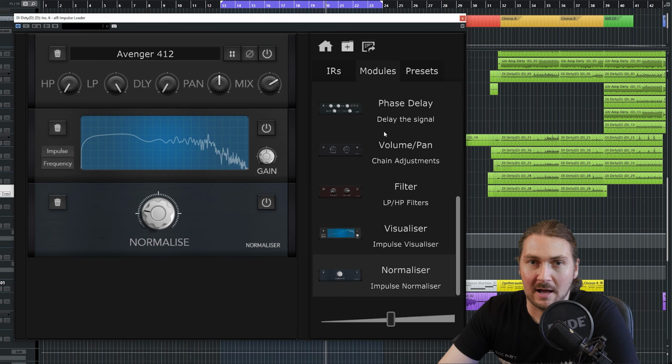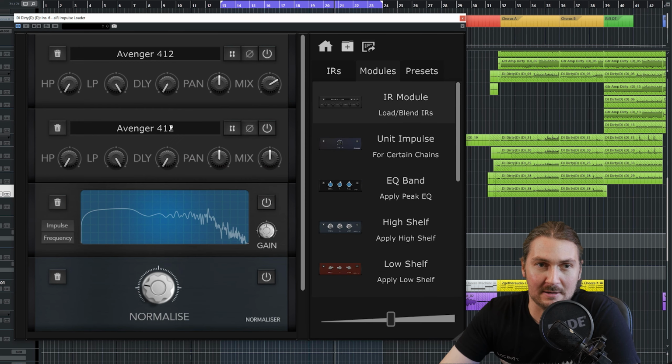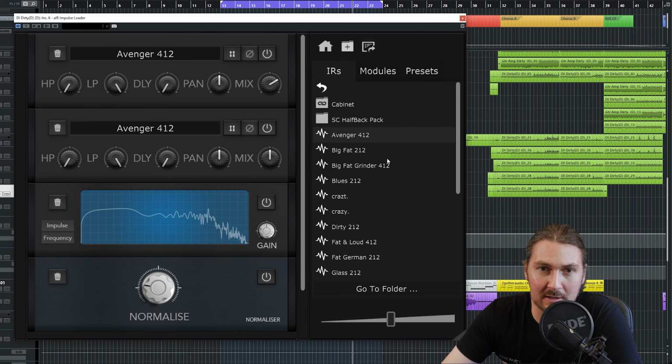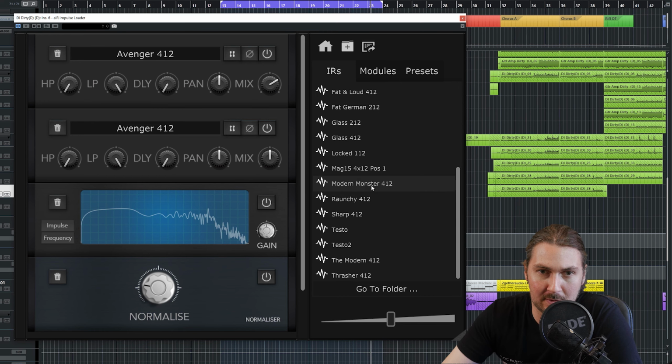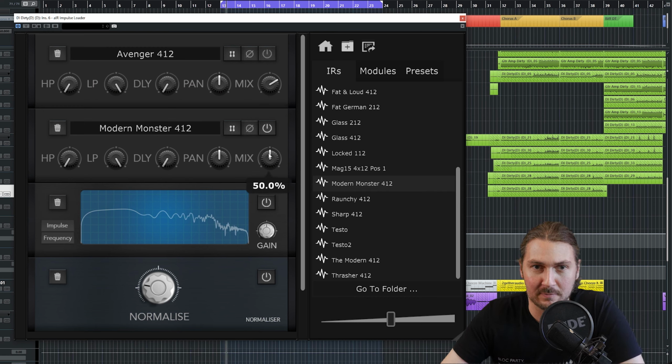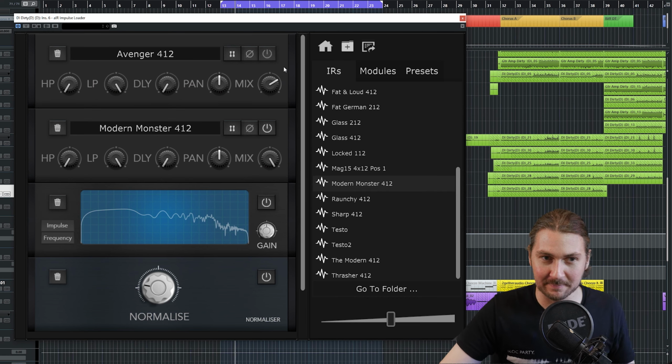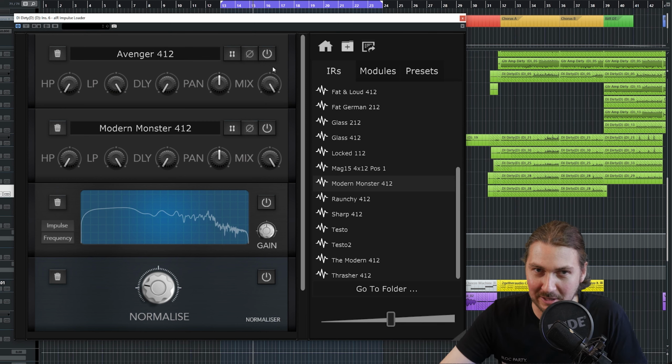We're going to keep it running, and I'm going to grab another IR, one that's included. Let's just choose another 412, Modern Monster. So if we turn this one off, you can hear what Modern Monster's doing, and turn Avenger on, and you're blending them together. So this is Avenger by itself, Modern Monster by itself.